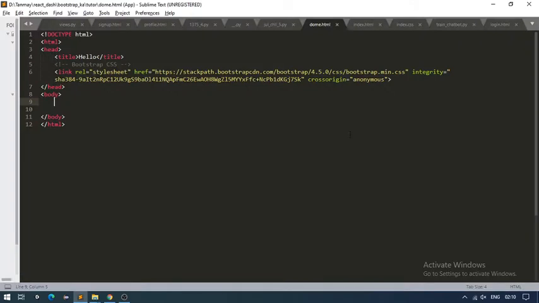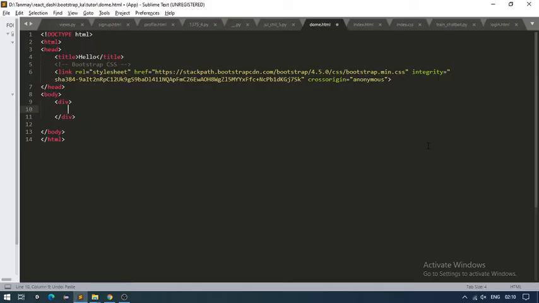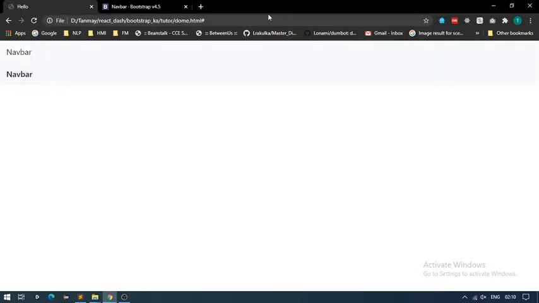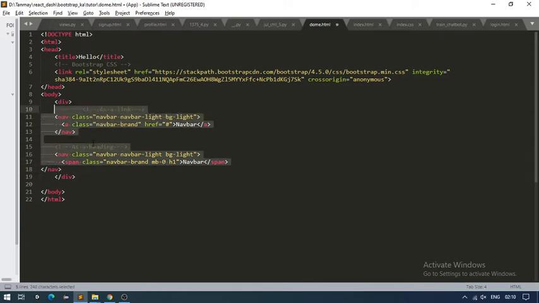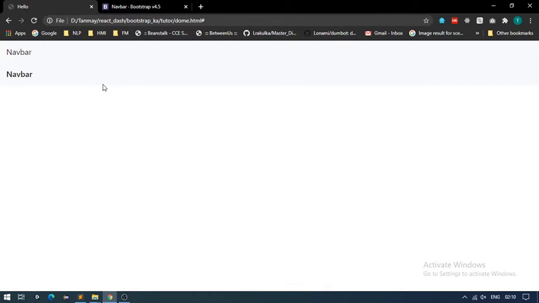Okay, so let me just copy it and put it inside a basic div tag. Okay, sorry, I think it didn't copy properly. Okay, so if I refresh this page, then you can see that we have our navbar displayed there. It is displaying two headings which we want.